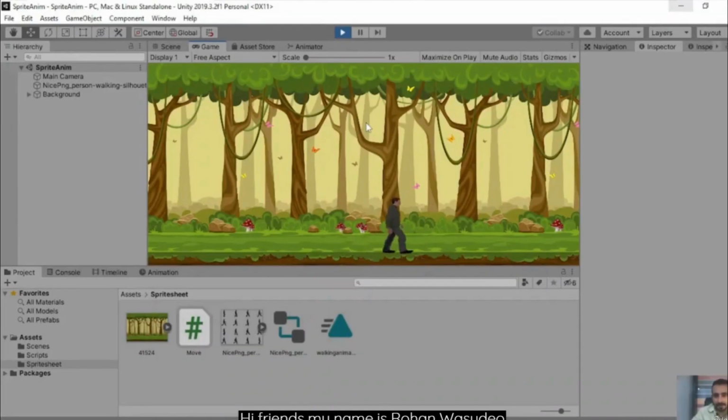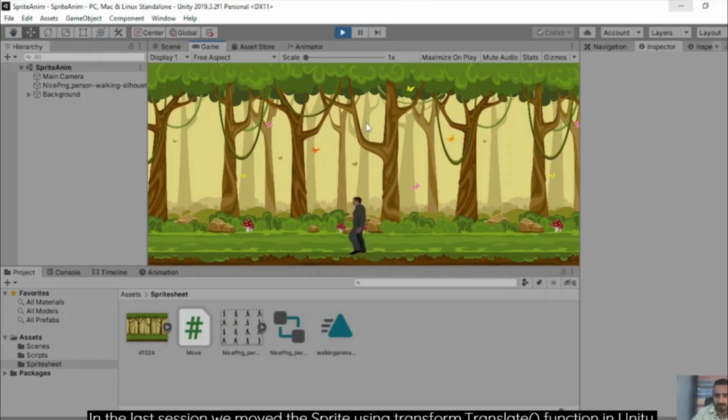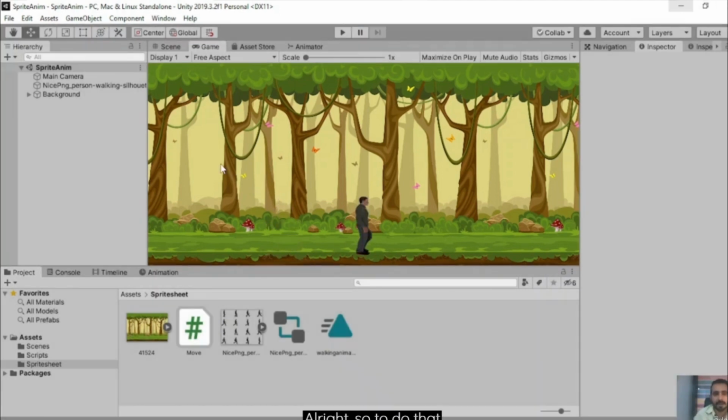Hi friends, my name is Rohan Vasudev. In the last session, we moved the sprite using transform.translate function in Unity. In this session, we are going to apply idle animation to the sprite so that when we stop pressing on the left or the right arrow key, the idle animation will be played and the walking animation will stop playing. Alright, so to do that, let's start with creating an idle animation for the sprite here.